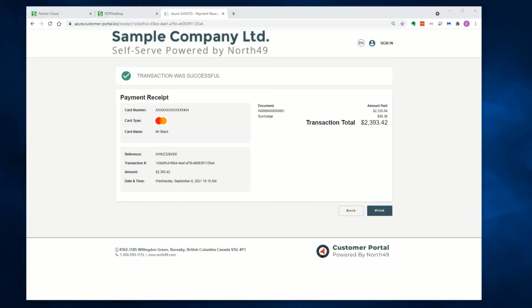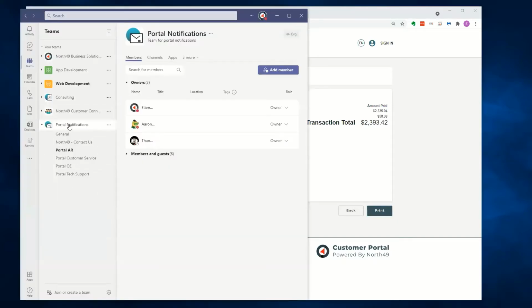North49 uses Teams, so I've called up my Teams account here. Let me slide that into view. And I've created a team for portal notifications. You don't necessarily have to do that, but I've created a team of portal notifications. I will include here whomever I want to get notified of anything happening on my portal, and that is broken into 4 general groups. So we've got accounts receivable, so payments, new registrations.